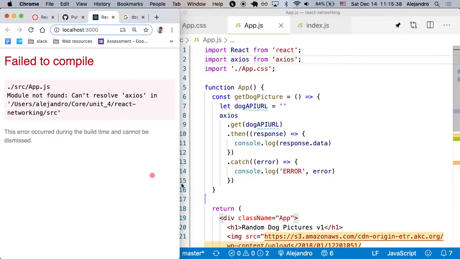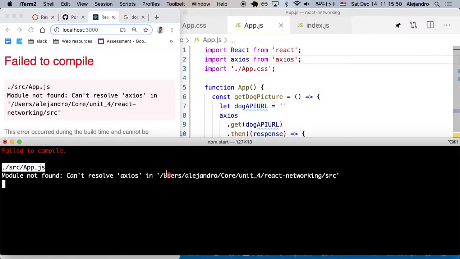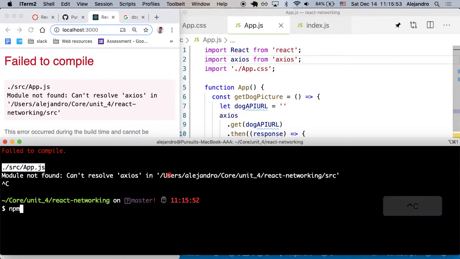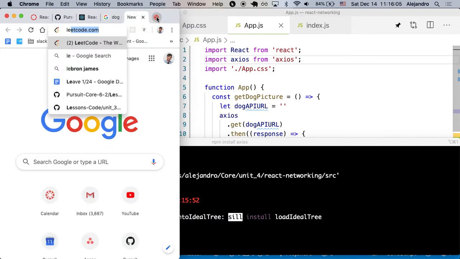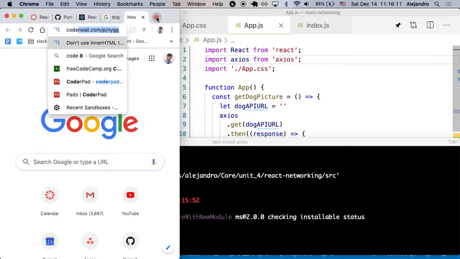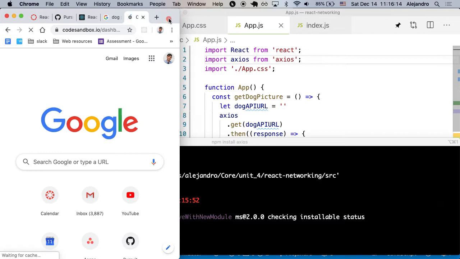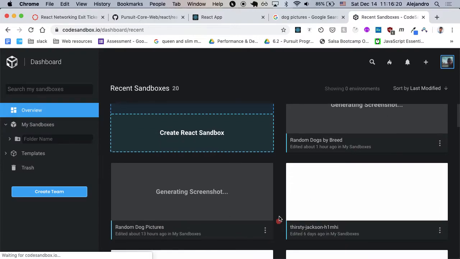So let's try to install Axios. Kill this, npm install Axios. If you are on CodeSandbox, on the left bar, there is a way in which you can install it. In CodeSandbox you can install Axios under a dependencies navigation bar. Let me show you here quickly.